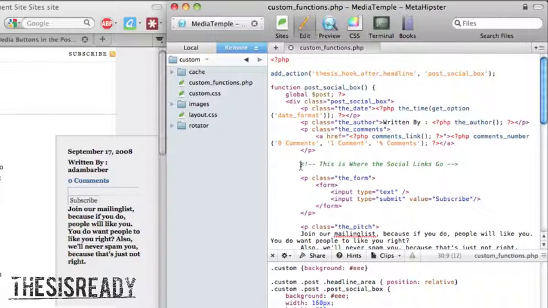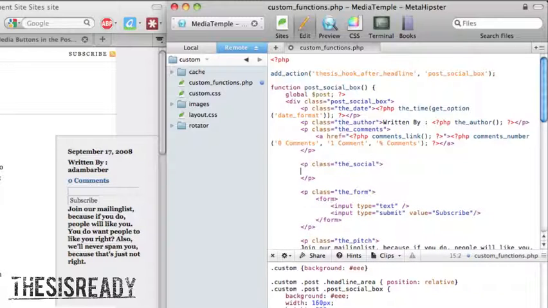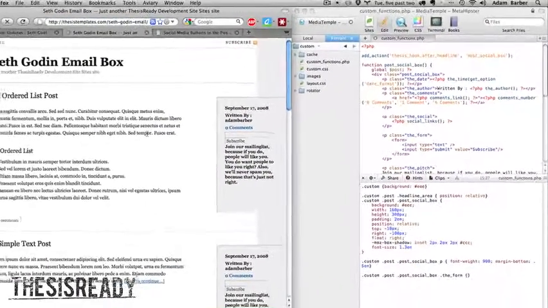We'll do this by copying the name of the function and creating a new paragraph where the placeholder text was. We'll give this paragraph a class of theSocial, and then we'll insert a new PHP with our function inside of it. And that's it. We'll save and refresh, and there they are.